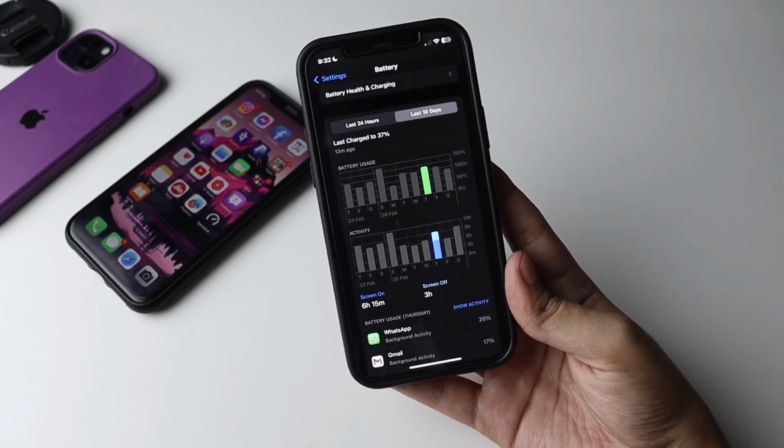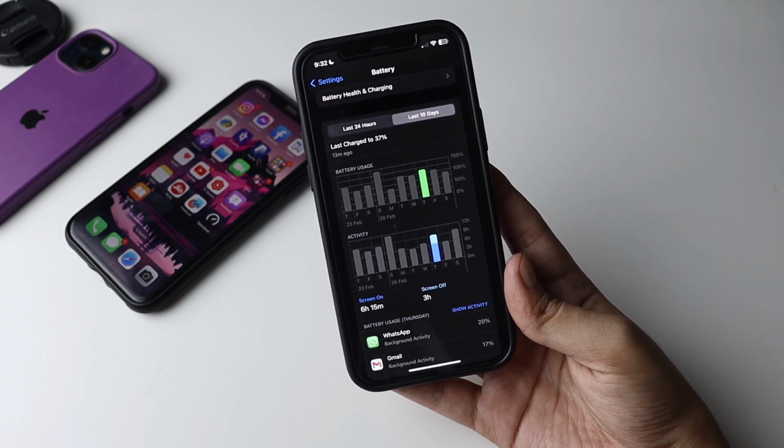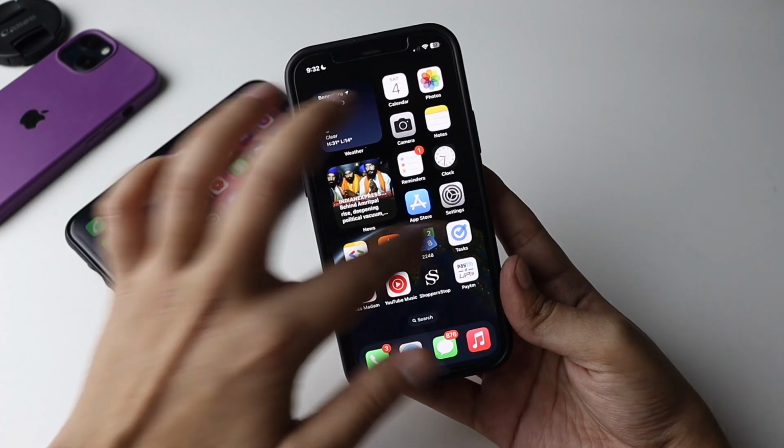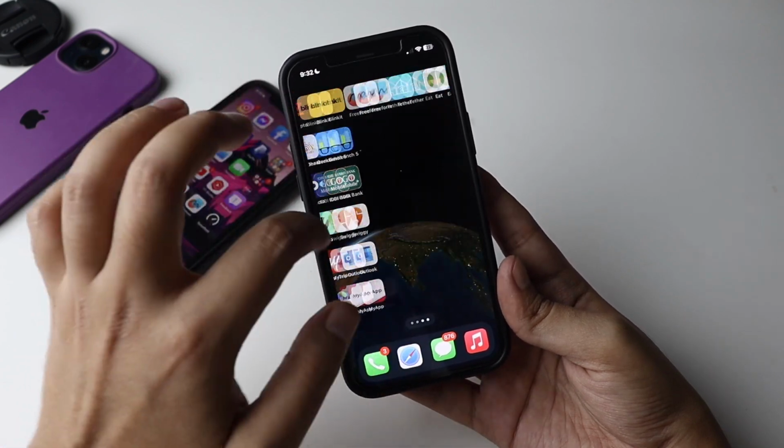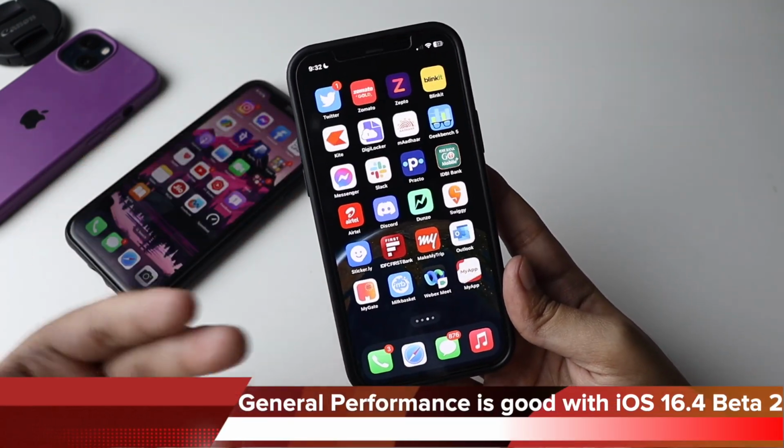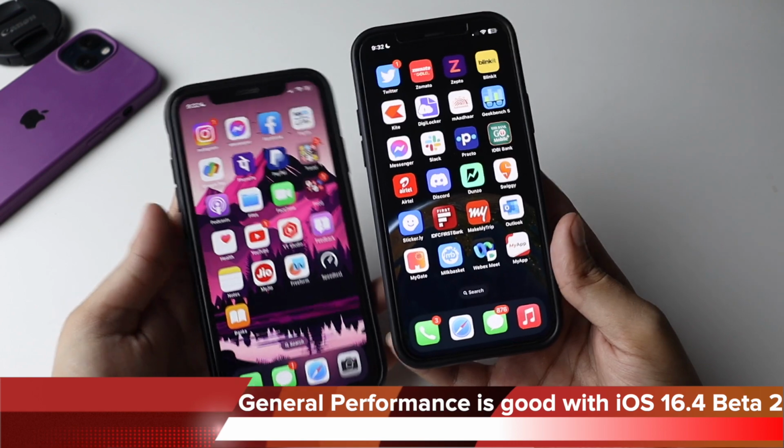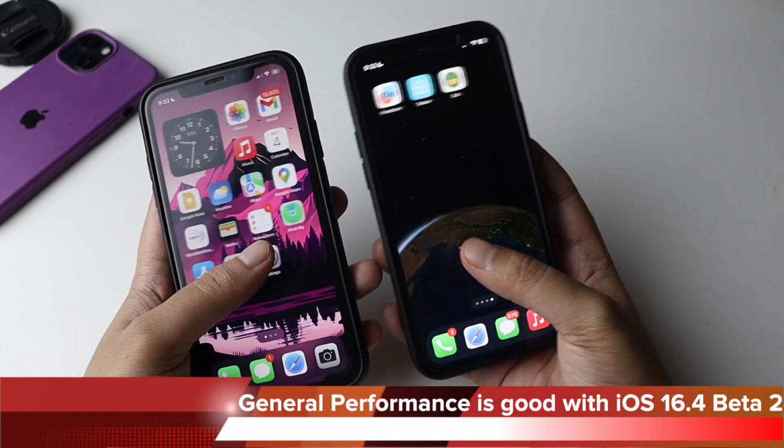And it has been the same with all the betas since I installed iOS 16, I would say. Now talking about performance, performance is good. There is no issue with the performance. One thing I would definitely say, on both of these devices, iPhone 12 and iPhone XR, I used to talk a lot about this swipe home bug.